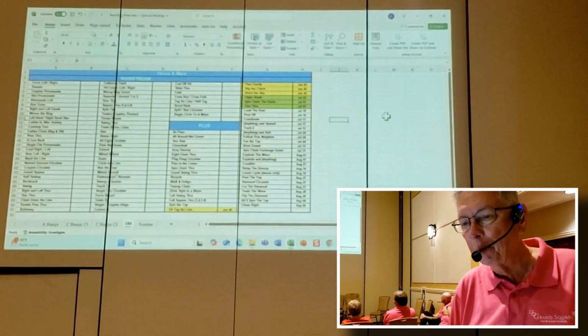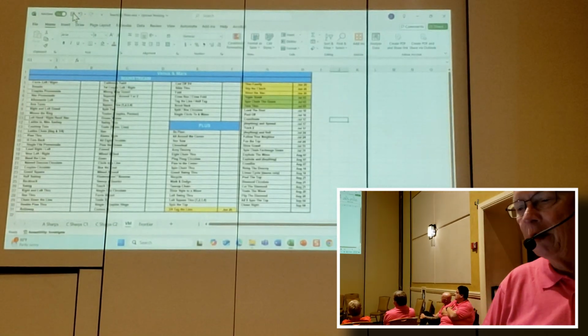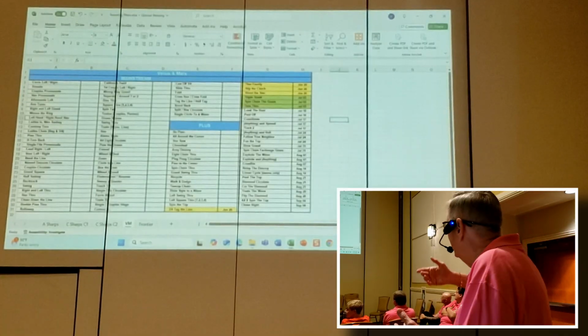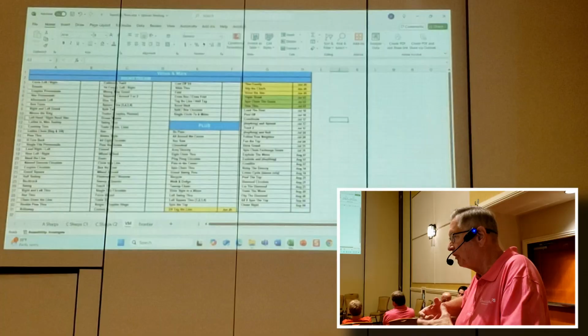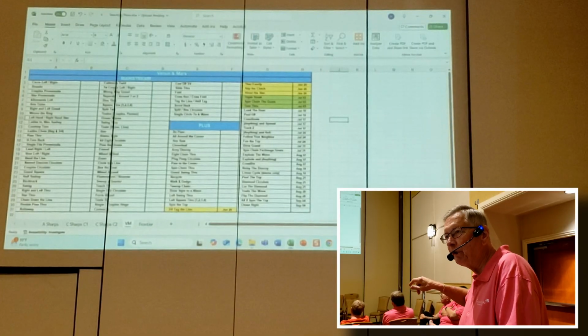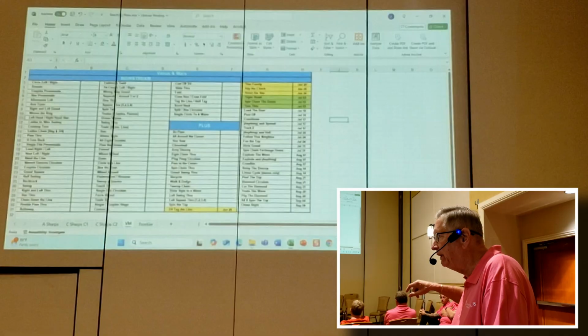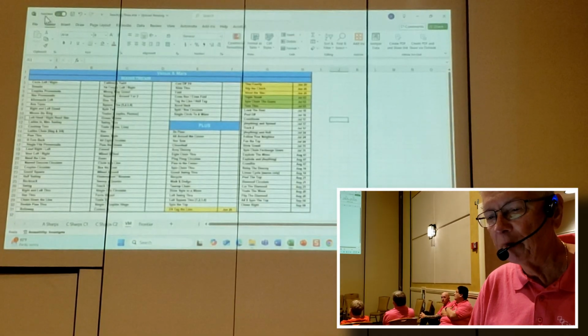So the first thing I'm going to do is hit save, okay? Here's something I forgot to tell you earlier. Because SquareView sees HTML files and PDF files better. I told you I saved the PowerPoint into a PDF. The Excel, you need to save it as an HTML file.